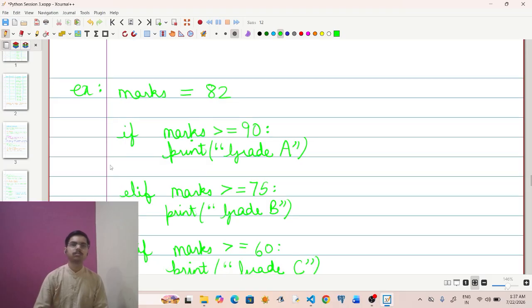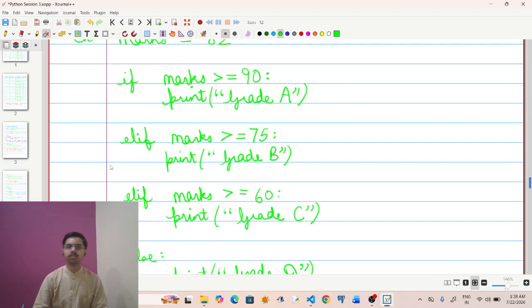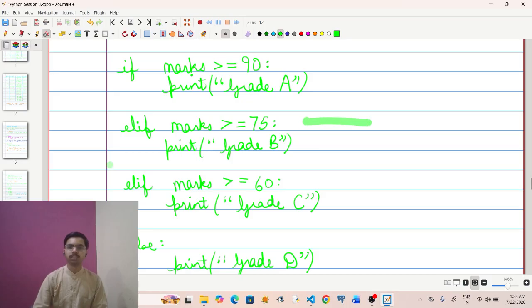So see, the value of marks is 82. 82 is actually not greater than or equal to 90. So this gets ignored. Python will move to this particular statement. It will check whether 82 is greater than 75 or equal to it. So yes, 82 is actually greater than 75. So this particular statement, grade B, will get printed.